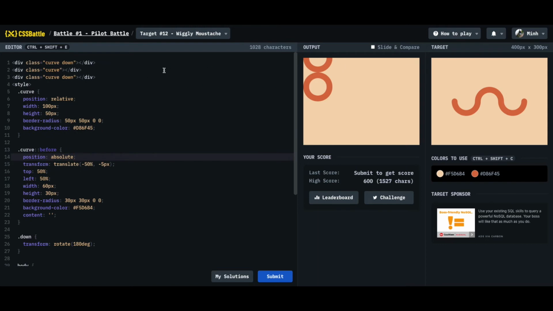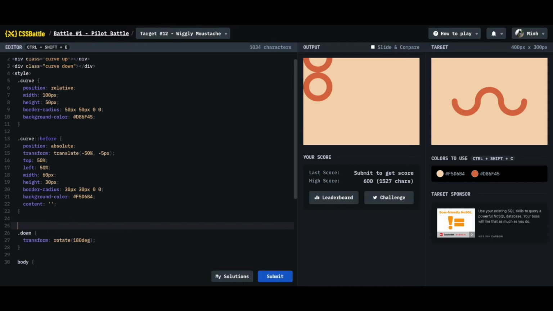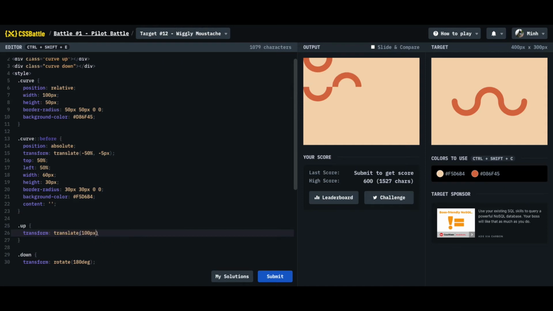because all these three curves are going to be at a different position, so I can make an extra class to indicate which one is at which position. So for the up curve, the second curve, I just use the up class to identify it, and I just move it with translate. I'm not sure how many pixels.